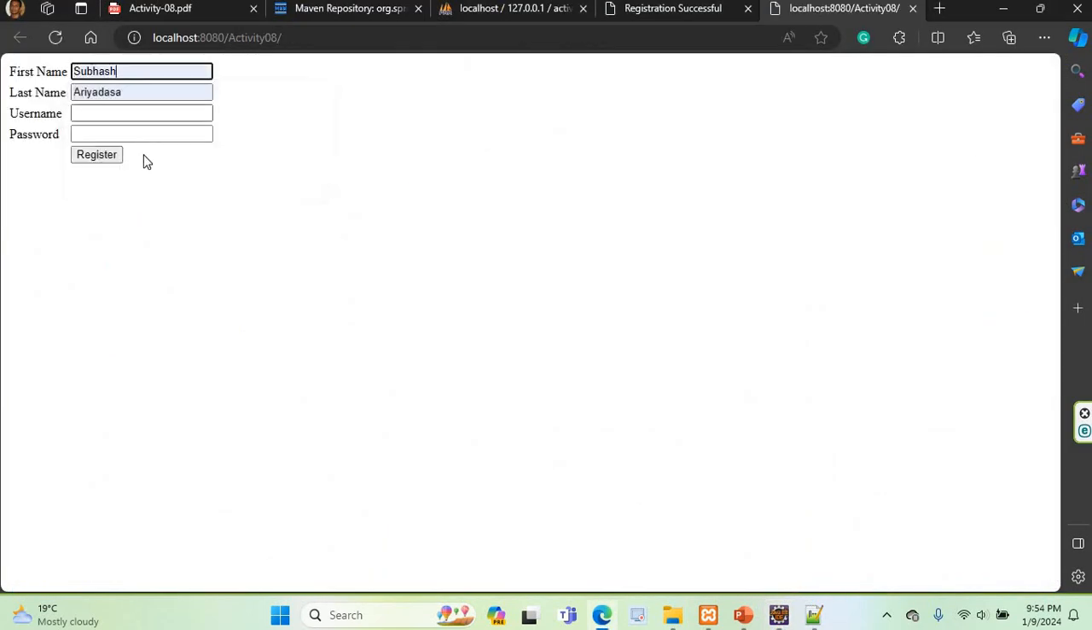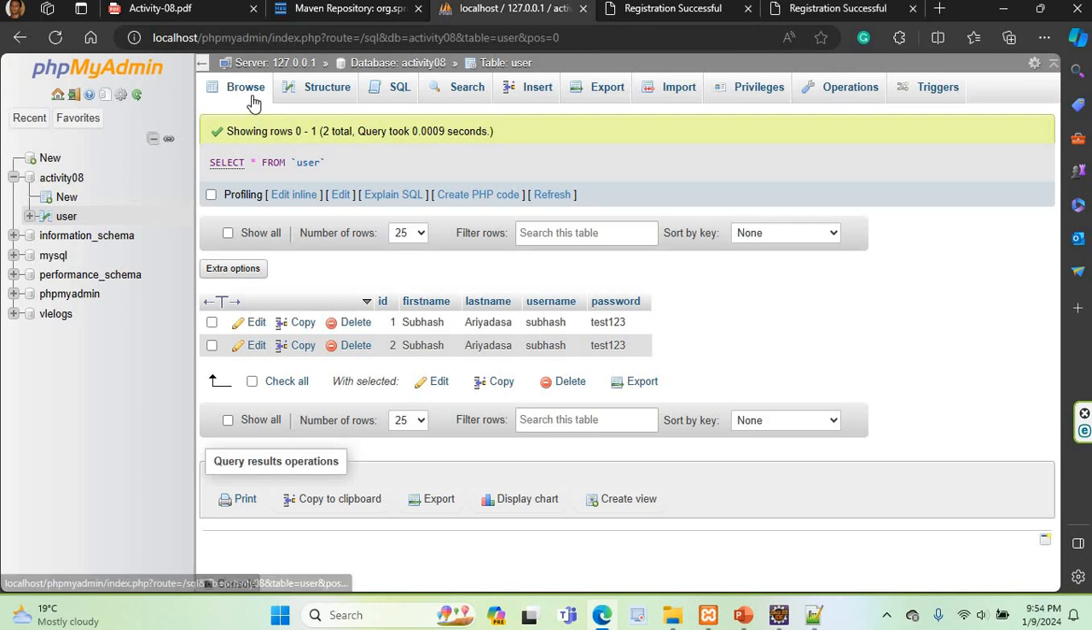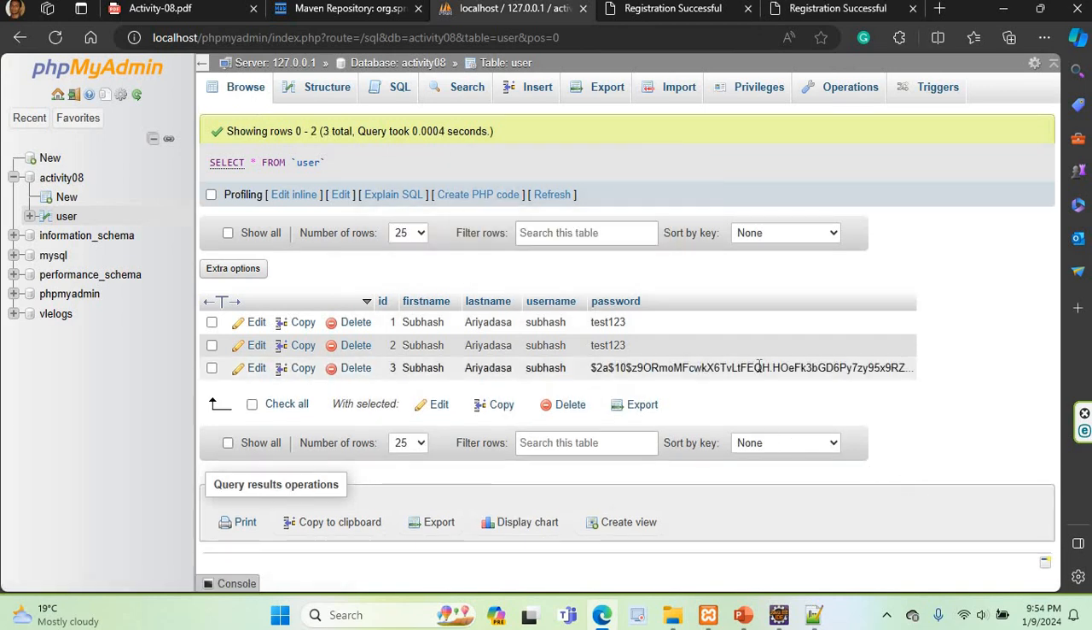Okay, now we will fill this data here in the register. Okay, the registration is successful. Now we will go to the database. Okay, now you can see the password is encrypted. So that's how we are going to encrypt the password in this case.